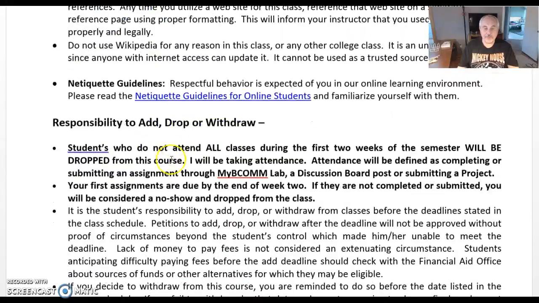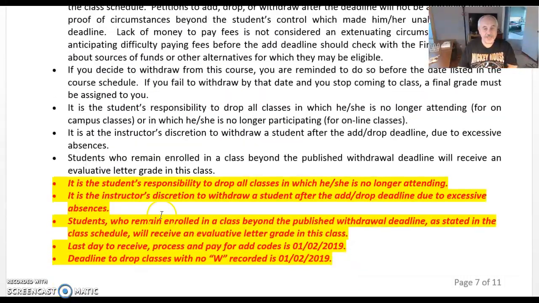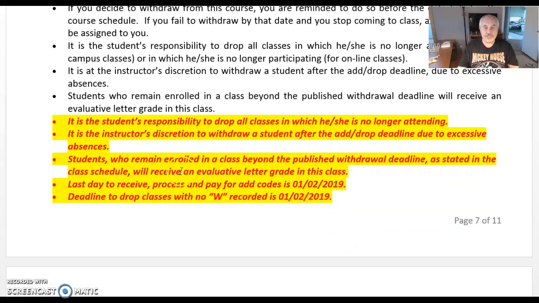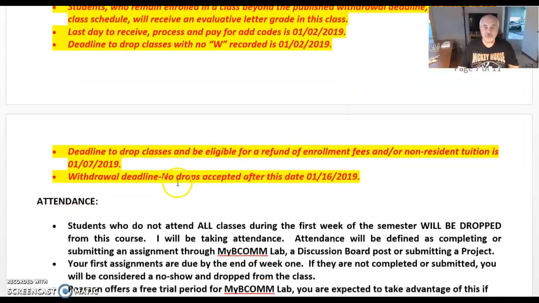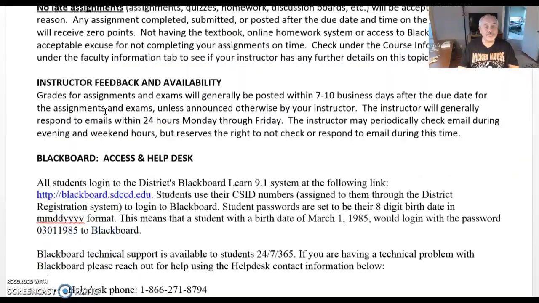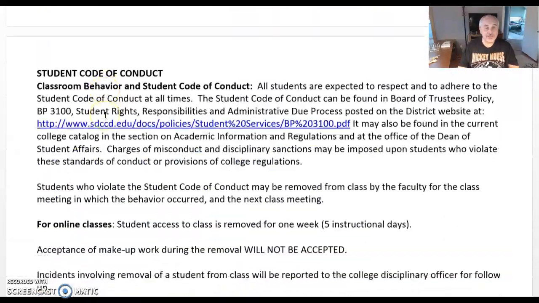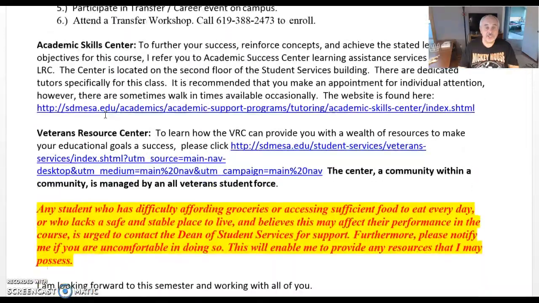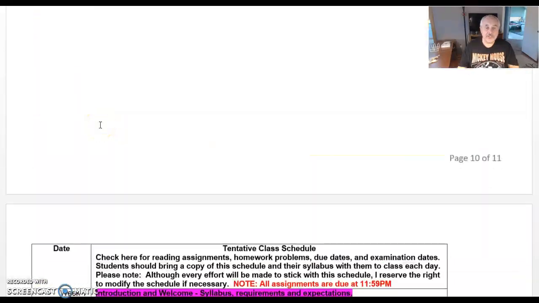Let's see what other information we got. Here are some due dates that you need to be aware of. I'll let you read those. Attendance is you completing your assignments. Because this is 4 weeks, in week 1 you need to get in there and do some assignments. If you don't do them, I have no choice. It is district policy to drop you from the class. Help desk information, some other services.